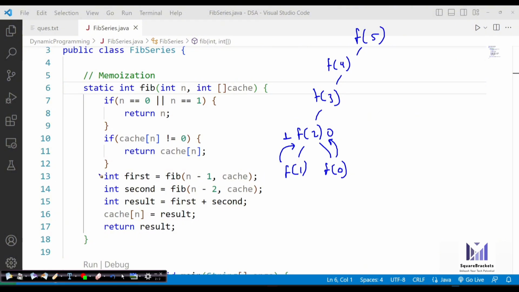So first is 1, second is 0, the result is 1 plus 0, that is 1. Now cache[n] is equal to result. Cache is the array here, an array of n plus 1 size. Remember, it will be of n plus 1 size. On each of the indexes, initially we'll have 0, 0, 0, 0, 0. All right, now just go to indexes 0, 1, 2, 3, 4, and 5.